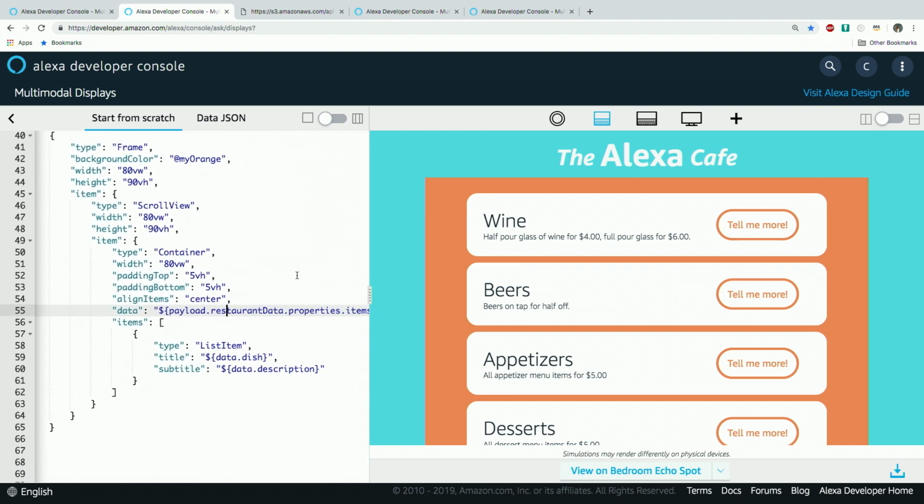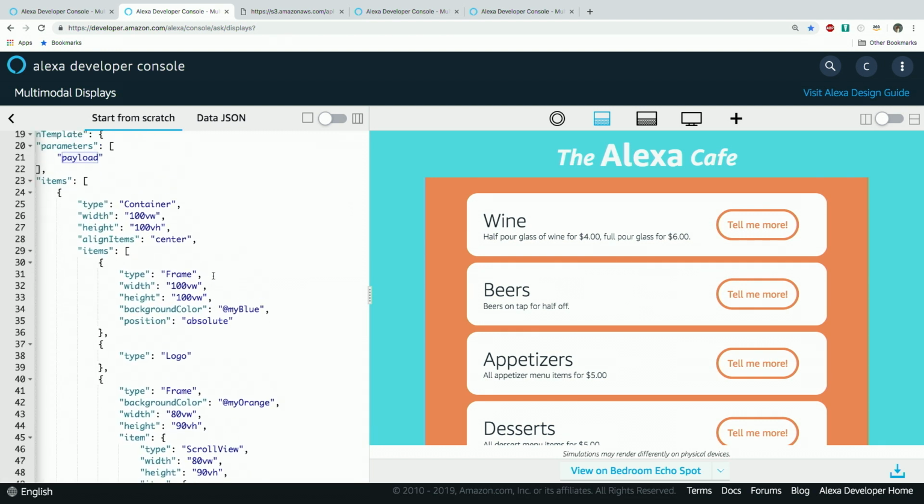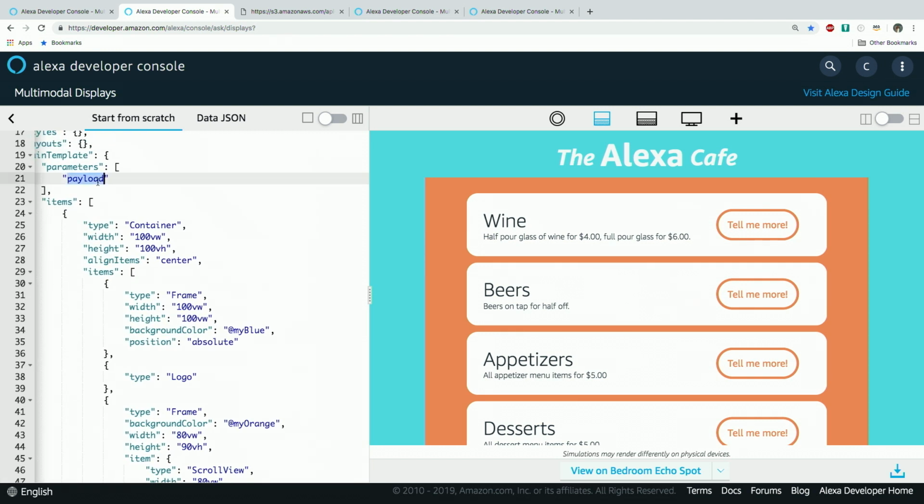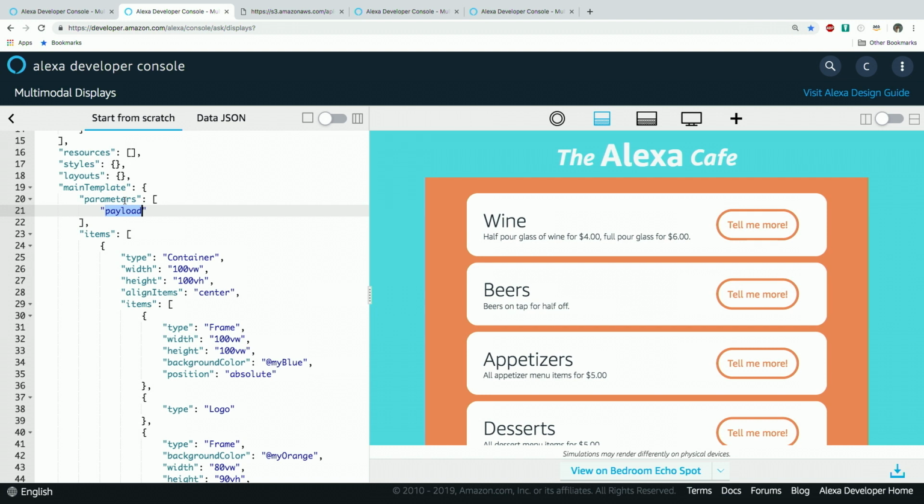So the next piece that's worth mentioning here is the payload. I mentioned it earlier, this lives as parameters for the main template. The payload is information taken from the data source. Now, your data source is something that you would send in your directive, and it's information from your skill that you want to push to your APL documents.